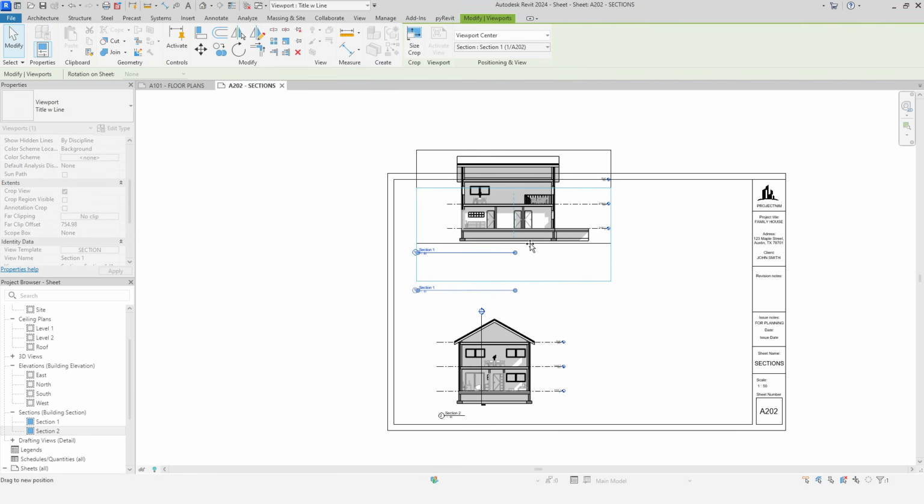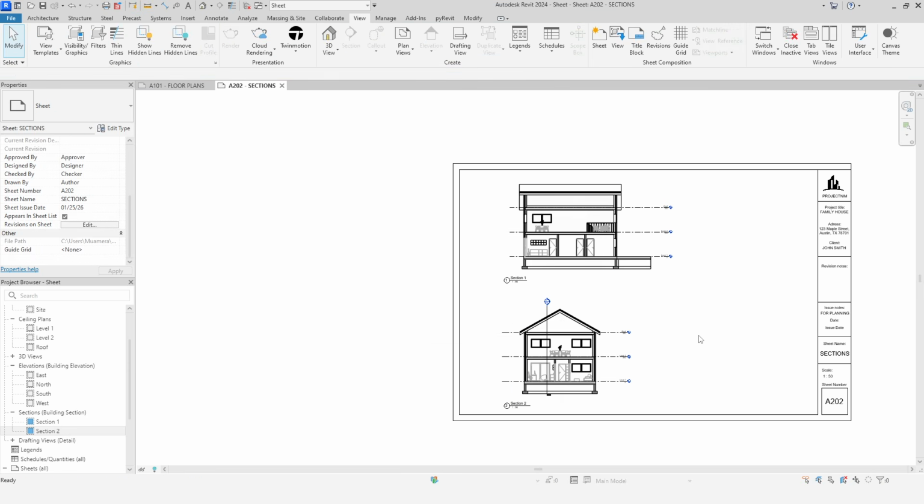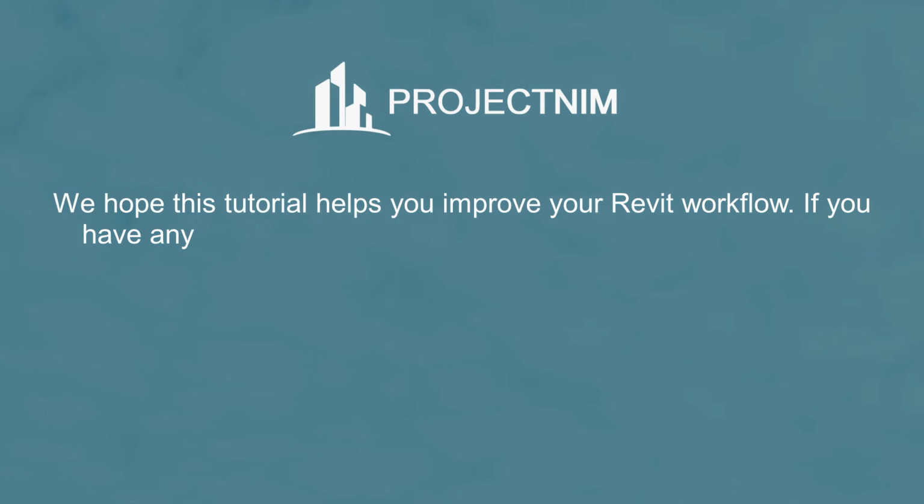That's it for today. Knowing how to create sheets, load and edit title blocks, and correctly place views ensures that your project documentation shows exactly what you want, stays well organized, and is ready for any future updates or printing. We hope this tutorial helps you improve your Revit workflow.